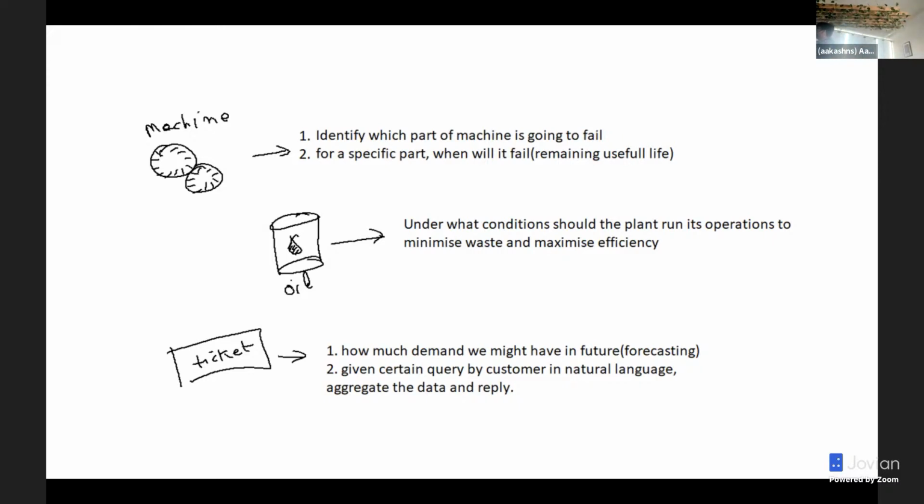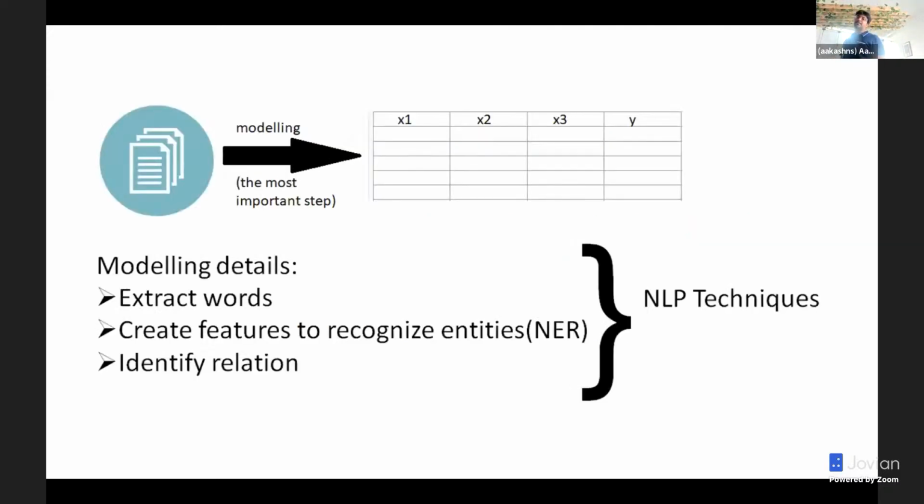Okay. Another problem was: for a specific part, when will it fail? Let's say we have a lot of parts which are running. Can we take a particular part which is generating a lot of logs, and try to predict when this machine will fail? This is another use case that a lot of companies have. In fact, for any machine which we do not want to fail all of a sudden, unplanned downtime is something we do not want, so this problem becomes very important.